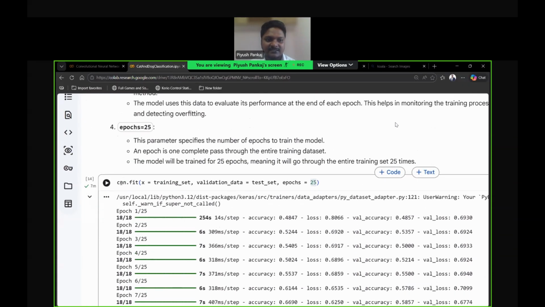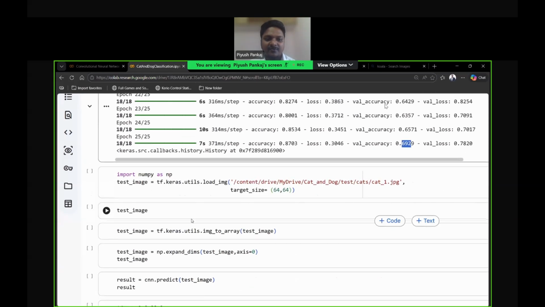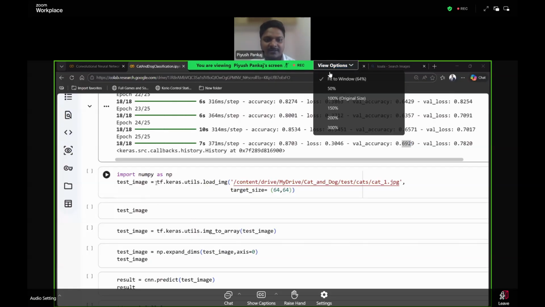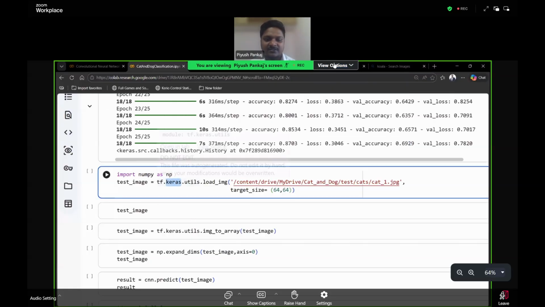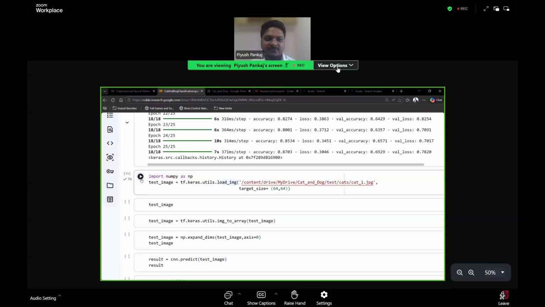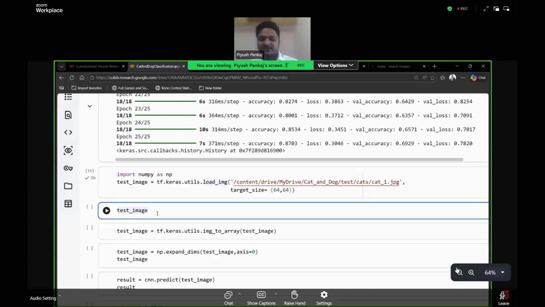Okay, so we have got one trained model, guys, right? This model is trained, CNN is trained now. What we are going to do, we'll try to use one image and we'll try to predict what image it is. Okay, so from keras.utils, we are having one function called load image. We are loading the image in the same size, 64 by 64.